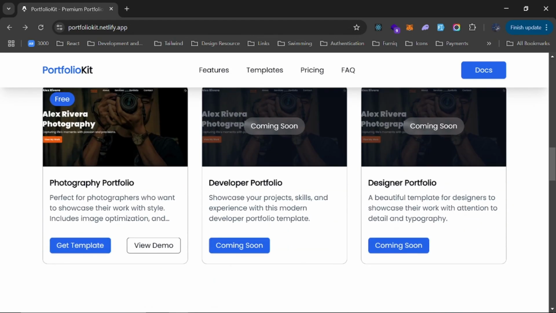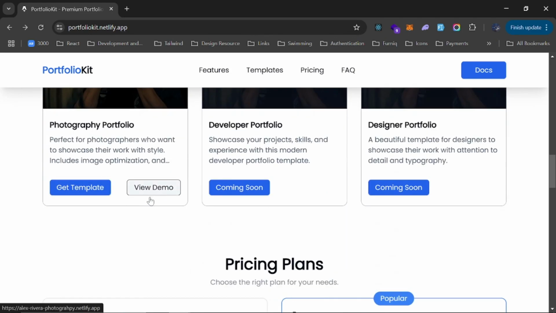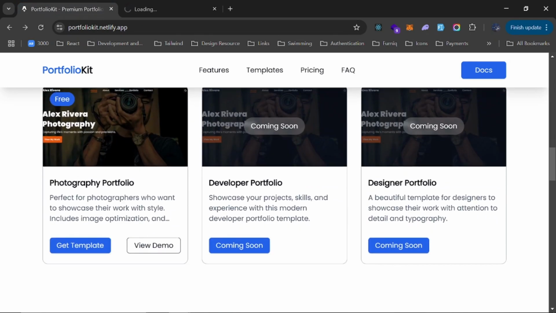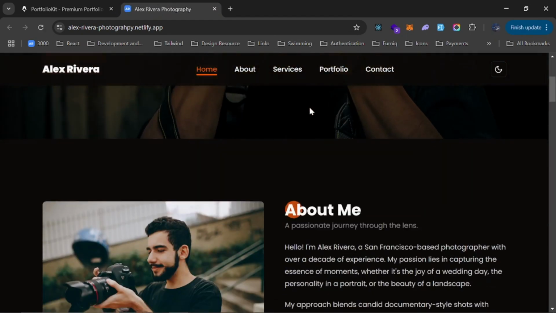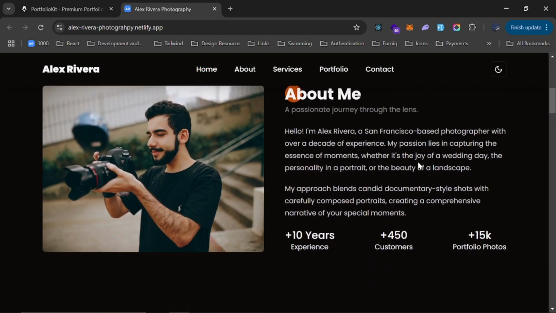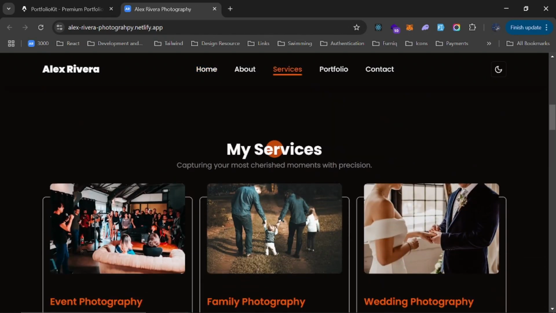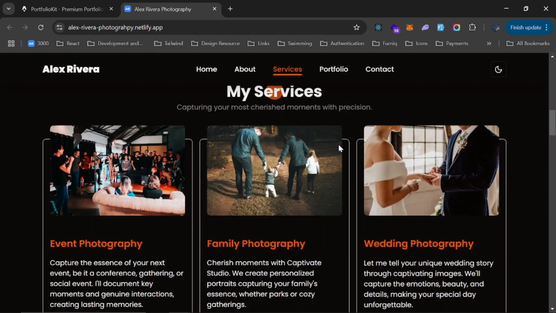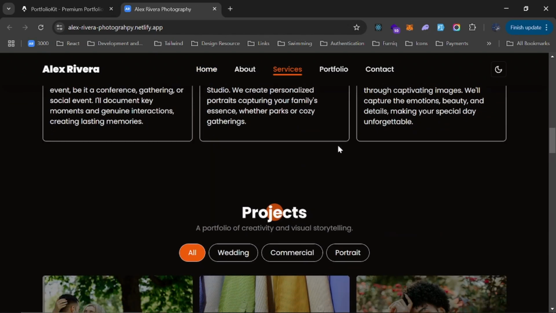So the cool thing about this is that I can view the demo, so I can click on this and see what I want to purchase. So this is how the website looks. So like I said earlier in this video, I need your suggestions, especially if you're into the photography niche. So this is what the user is going to get when they download the template.